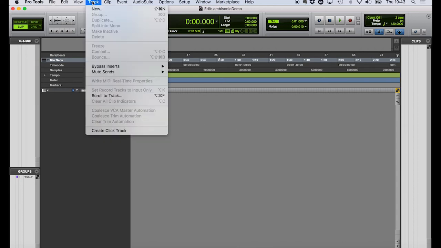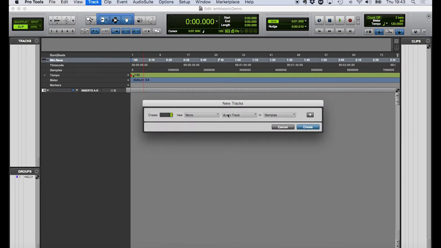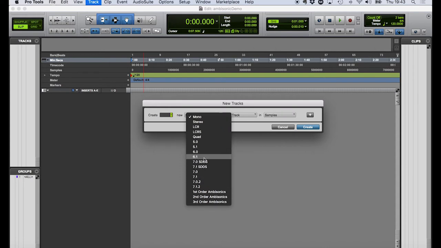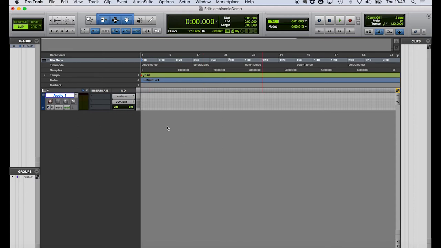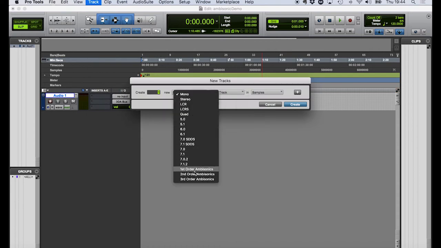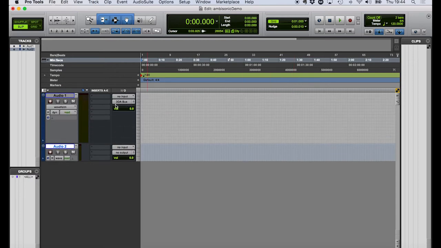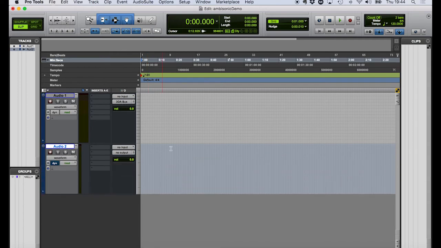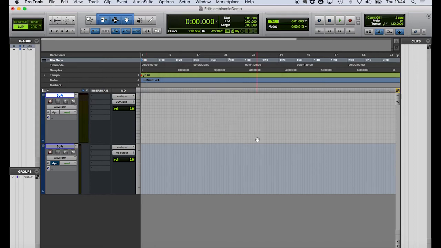When you come to New Track, you need to be using Pro Tools HD or Pro Tools Ultimate. You will see the whole range of different possibilities for kinds of tracks that you can create, and you can combine different ones. I'm also going to create a first order track as well. When I created my third order track, it automatically came up with a third order bus, but when I created my first order track, it comes up with no output. I'm going to label these so that you are clear which one is which.